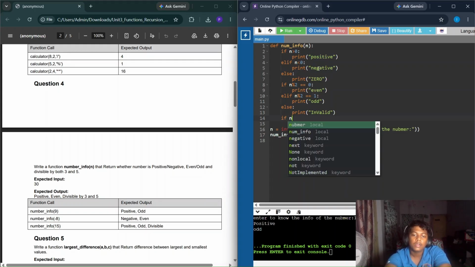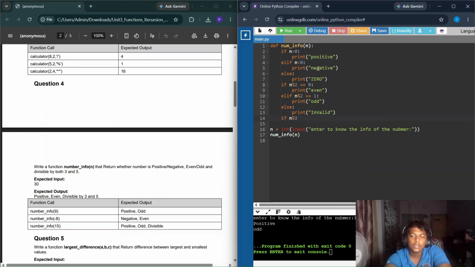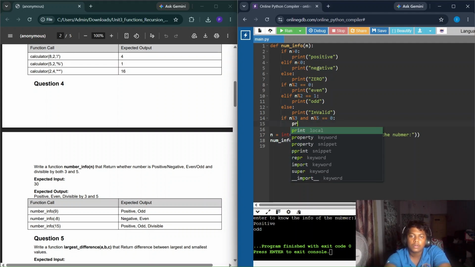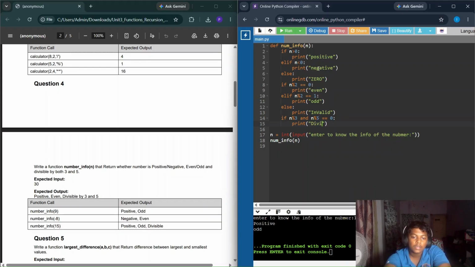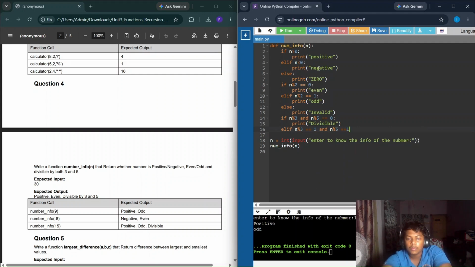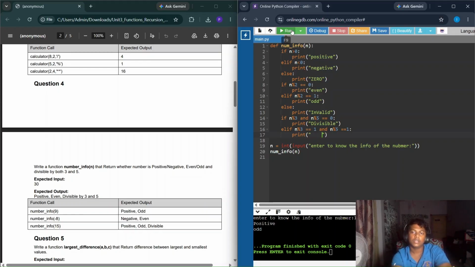Now let's again use if n modulus 3 and n modulus 5 equal to 0, print divisible. elif n modulus 3 equal to 1 and n modulus 5 equal to 1, print empty. Okay, let's check if it works.